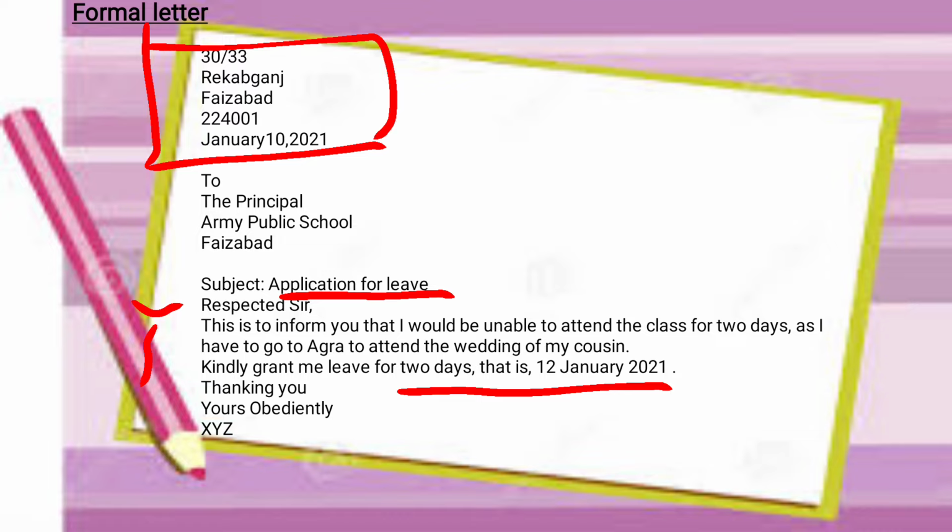Then you have to say thank you, thanking you, or thanks. Then you have to write here yours obediently or yours faithfully. You have to mention here your name. You can write your name, whatever your name is.